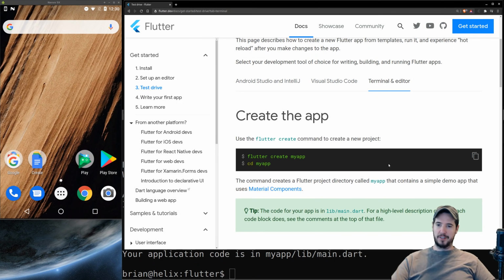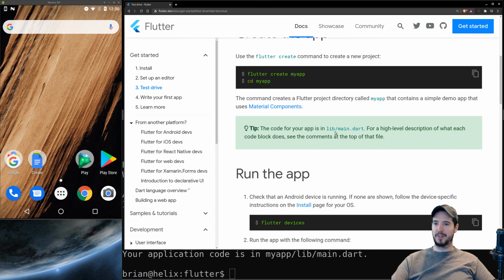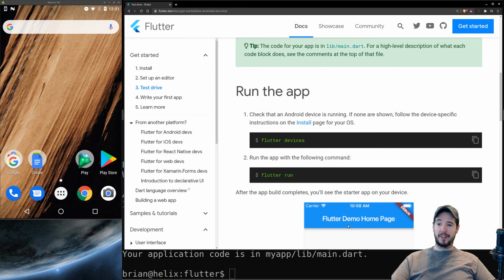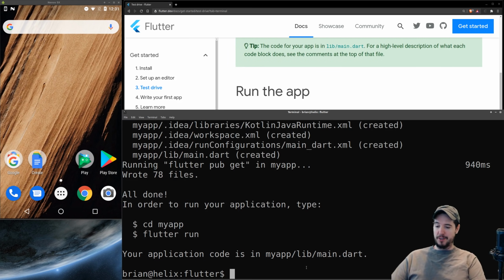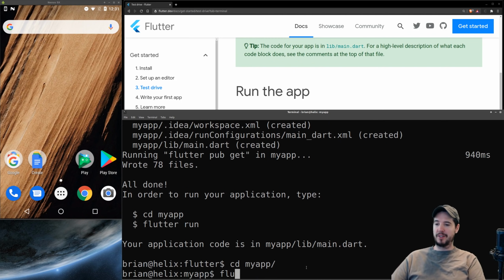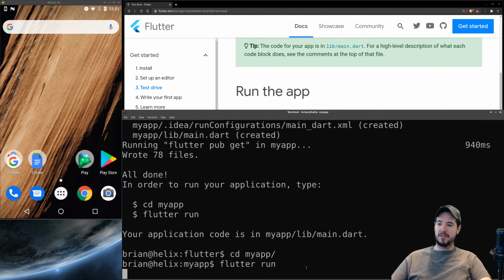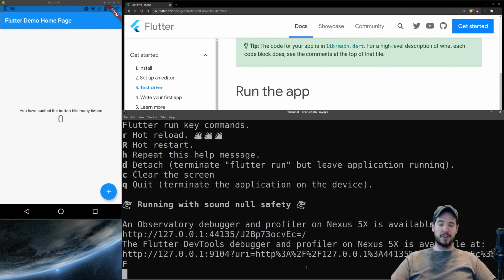So that's done. It looks like it is using material components, and it's telling me here that the code for my application is in lib/main.dart. For running the app, it looks like I just cd into the directory and then do flutter run. So we'll do that, we'll see what happens. It took about a minute or so to come up, but it did finally come up, and here is the Flutter demo homepage. And I'm guessing if I push this plus button, then maybe it increments a bunch of times. So it looks like that is what it does.